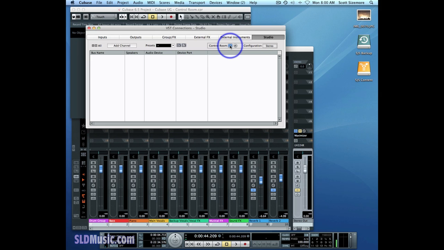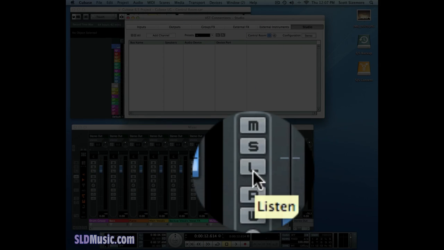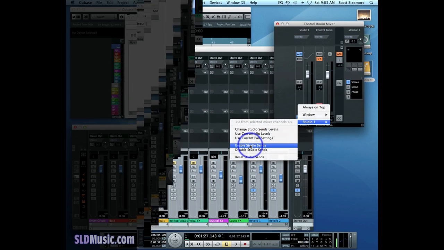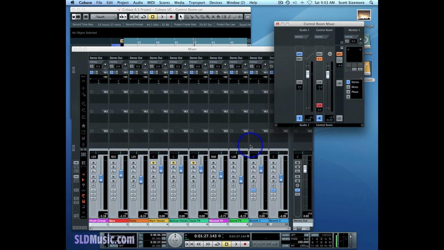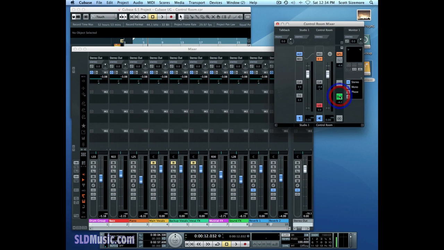Hello, and welcome to this in-depth tutorial presentation entitled Demystifying the Control Room in Cubase. I'm your host, Scott Sizemore from sldmusic.com, and I will be guiding you through this very powerful and unnecessarily confusing feature of Steinberg's popular DAW software package.